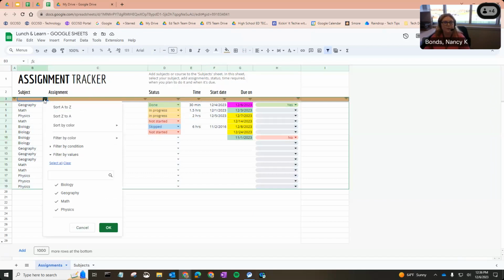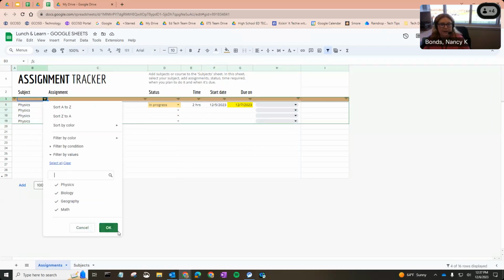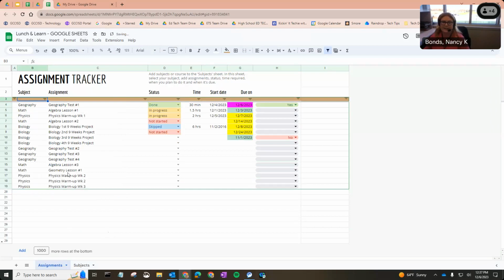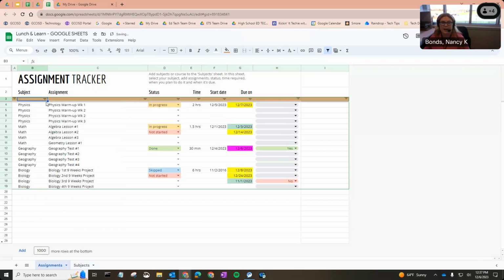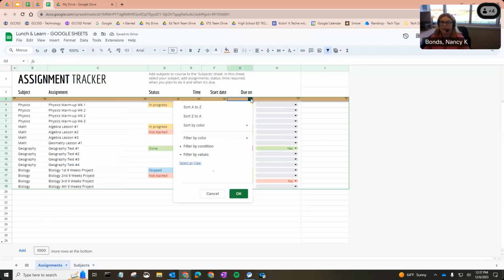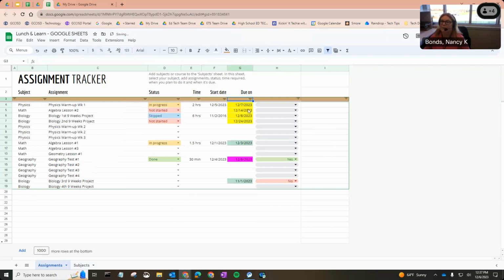So if I wanted to filter my subject, right now it has all 4 subjects checked. If I wanted to just look at physics, I can uncheck those. And now I'm just looking at physics. So if you just want to look at a certain part of your data, you can easily do it. And then you can easily just change it back. I personally think it's very user-friendly. It's easy to see. In the filtering, you can also sort right here. I can sort A to Z, Z to A, and actually let me go over here because you can also sort by color. So if I wanted to have all my yellows on top, I can sort and then they can be right there on top.